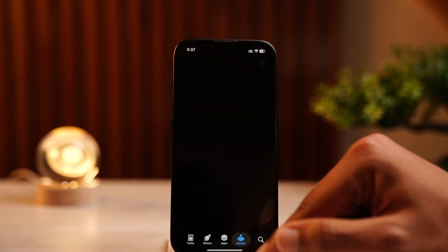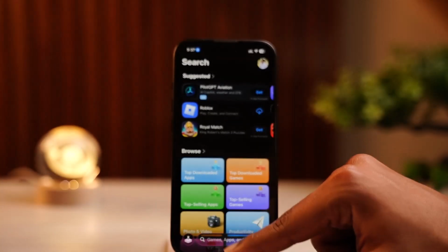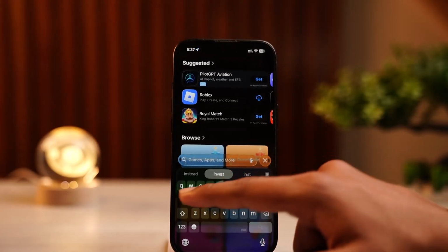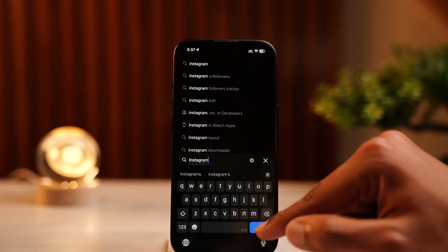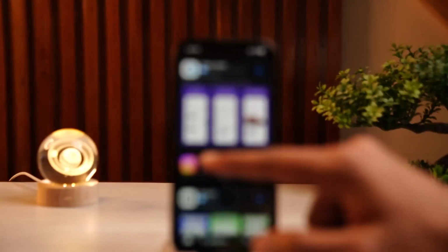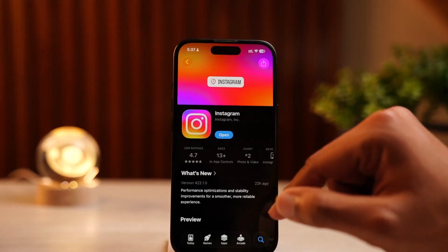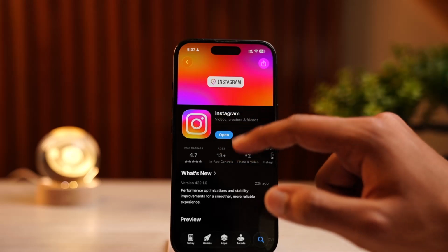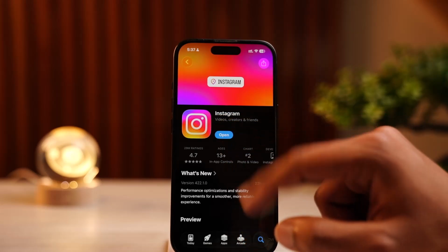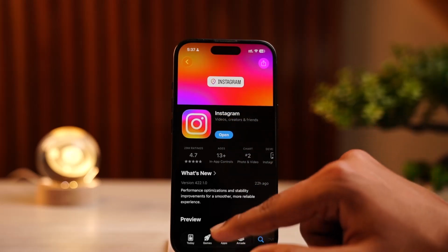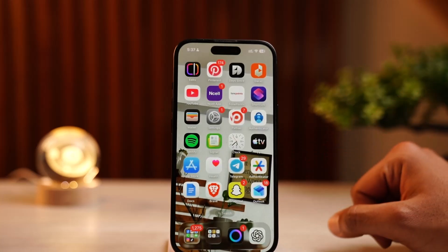If it still doesn't, open your App Store, click on the search bar, and then simply go ahead and search for Instagram right over here. And once you've done that, you want to simply go ahead and click on the application. If there is any updates available, there's going to be a little blue update button. Click on that and ensure that you are using the latest version of Instagram.